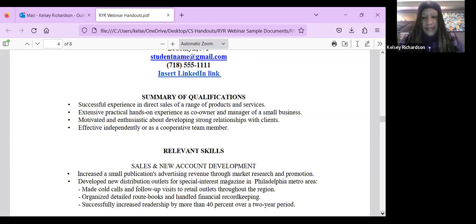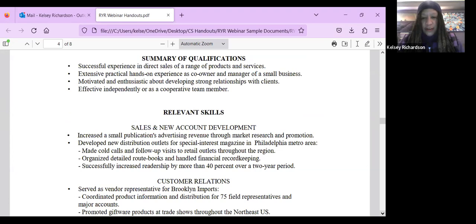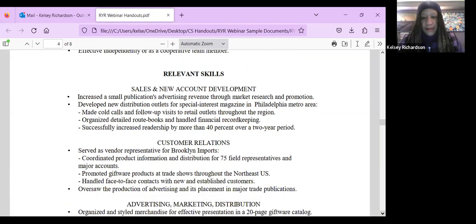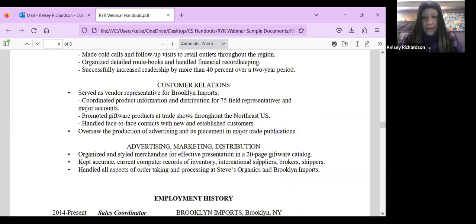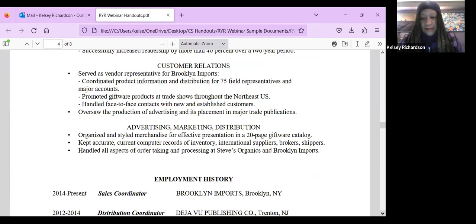And then instead of an experience section or education, next you get relevant skills. What you do is you break out your relevant skills into subcategories. In this case, we've got sales and new account development, customer relations, advertising, marketing, and distribution, and then responsibilities that you've had within those areas. So you'd break it out into the areas that you have and bullet point the different responsibilities or accomplishments.